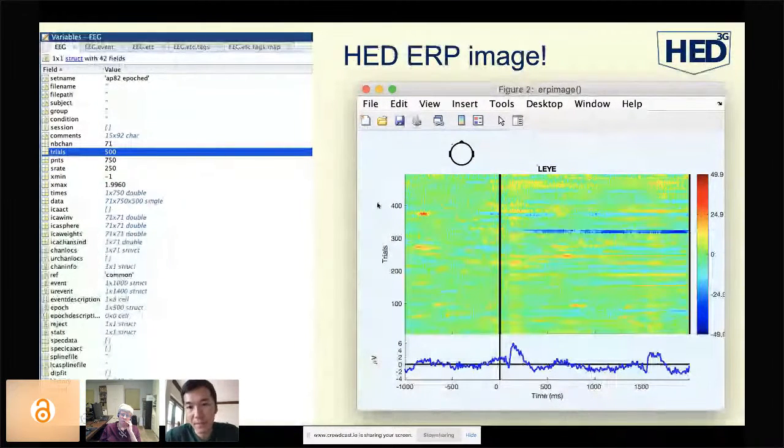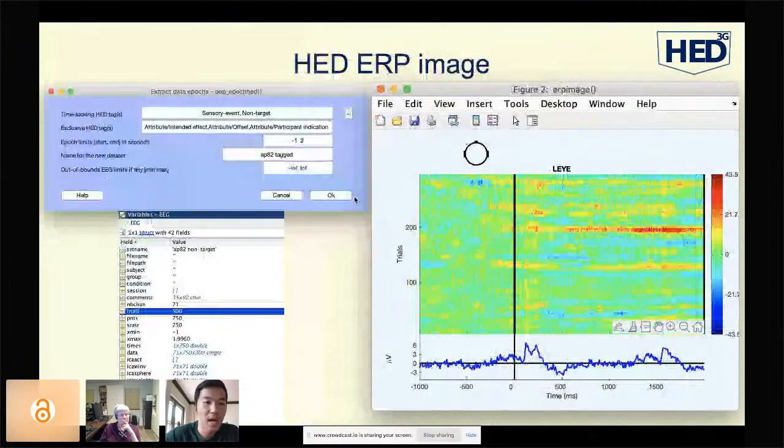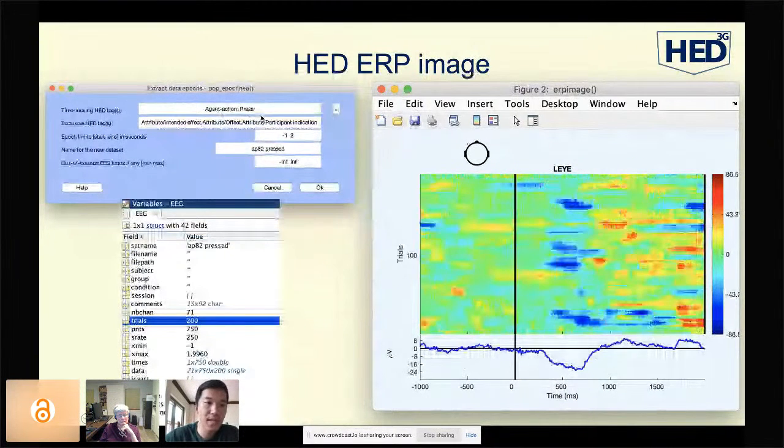So you can quickly plot the average ERP image, we call it ERP image in HEDLAB, and show the ERP for that particular target event. And if you have different scientific questions, we can simply use another HED query on the tagged data set. For example, here I want to ask what happened for the non-target, or also, let's say if I'm interested in analyzing the button press event.